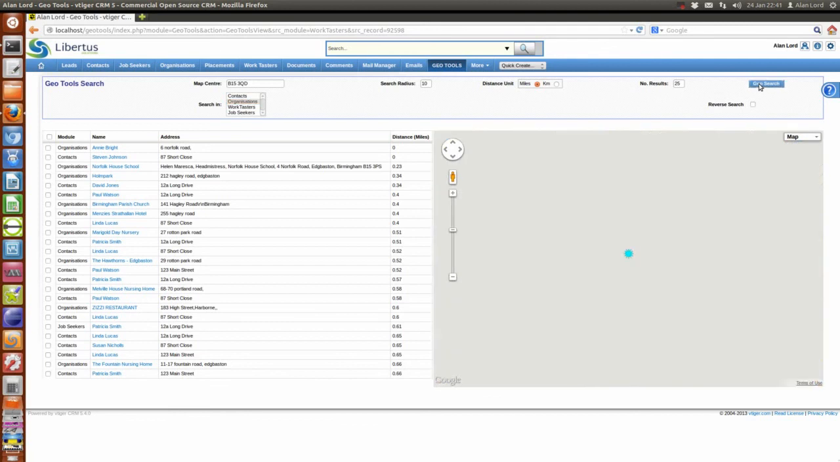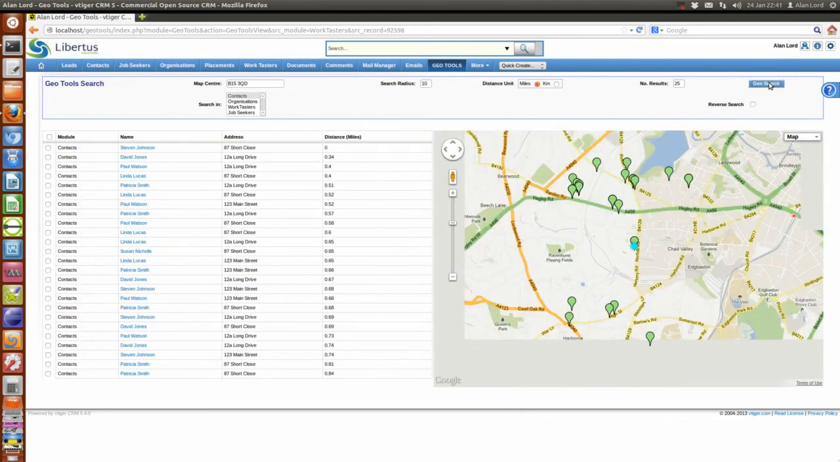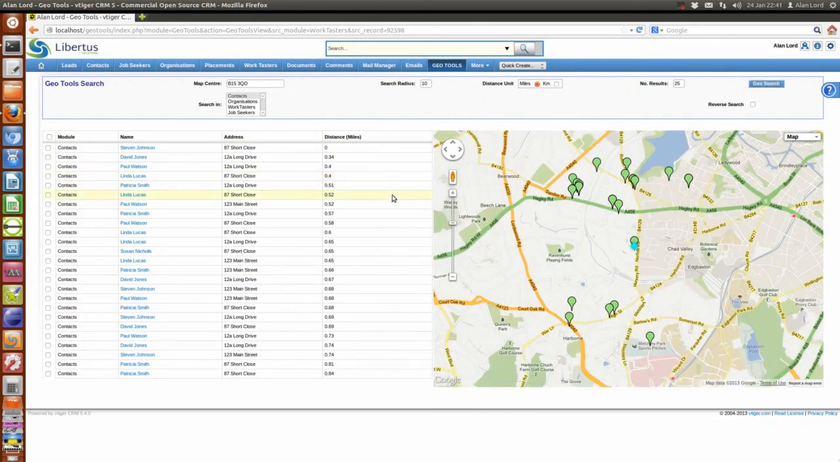Okay, that's it for now. This is the first release of GeoTools, and we suggest you could consider it as beta grade software for the time being. We would love to add some more features and improvements to the module, but only as and when time and money will allow it.